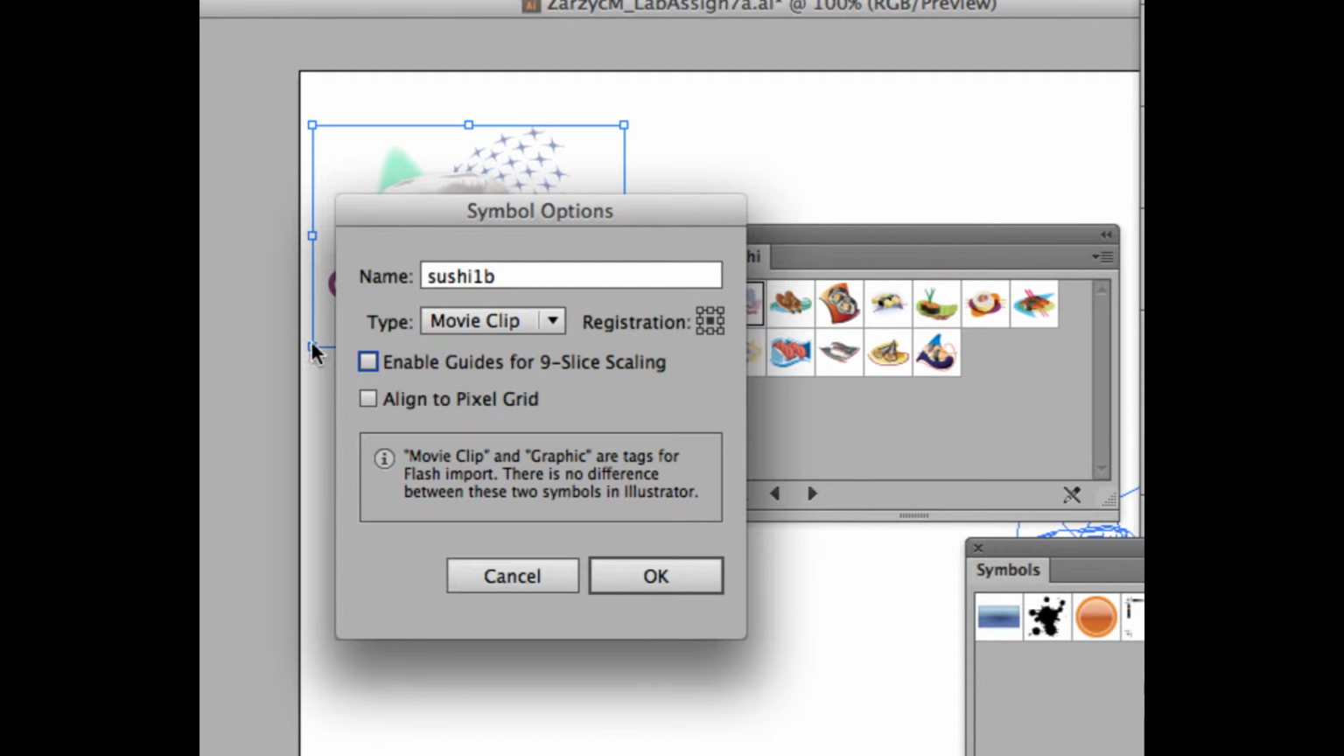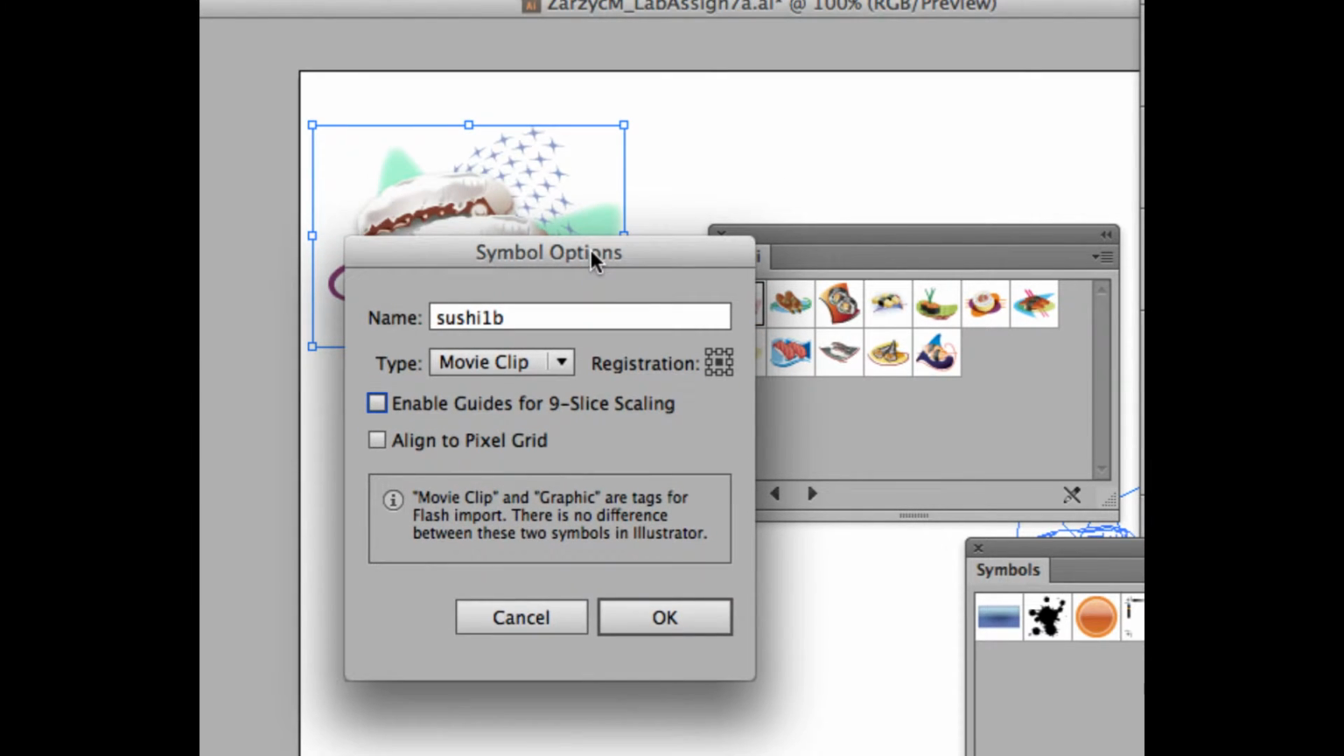And I think that's it. That shouldn't be checked, right? So I checked it accidentally. So just leave it. Now the registration is just where the object will be visible, kind of the center. Especially with animation, it behaves differently, like rotation. So do OK. See, so that's for Flash imports. Told you.